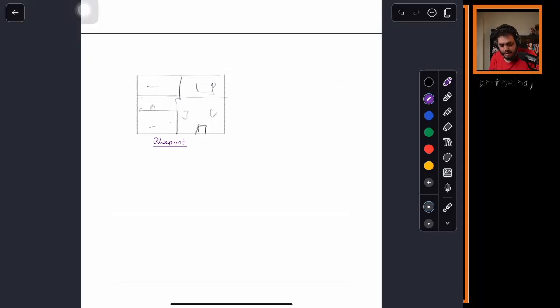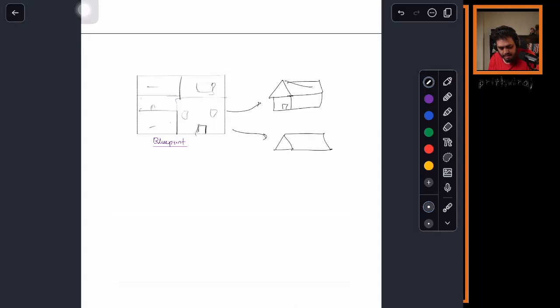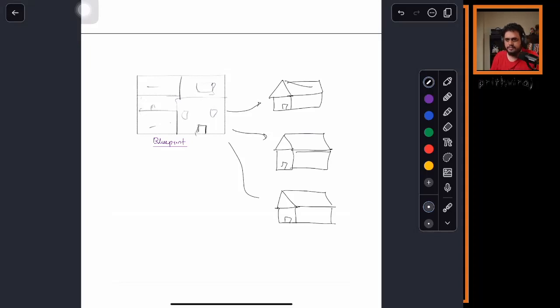Now, using blueprint, what are we doing here? We are creating houses. Using this blueprint, we create multiple houses, or for every house do I need to create a blueprint again? Do I need to create a blueprint again, or can I use the same blueprint and create multiple houses? Yes, I can use the same blueprint and create multiple houses.